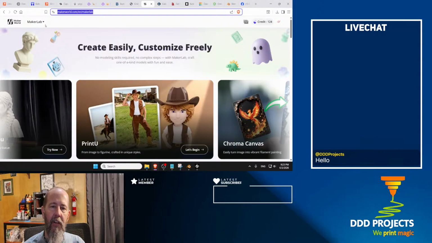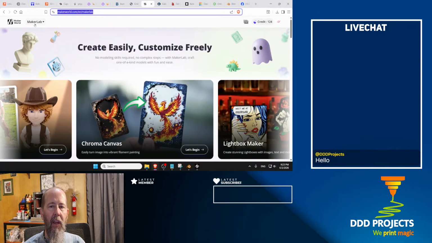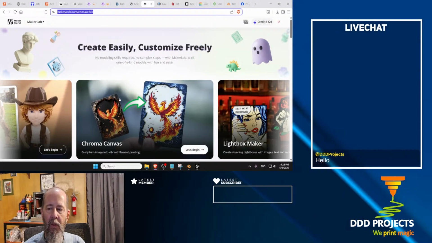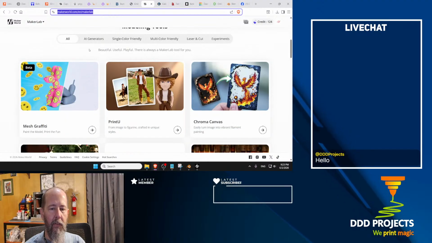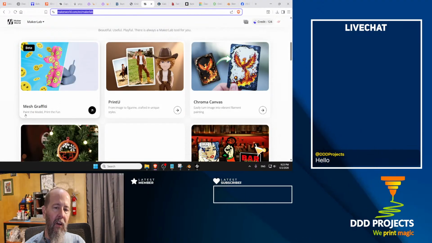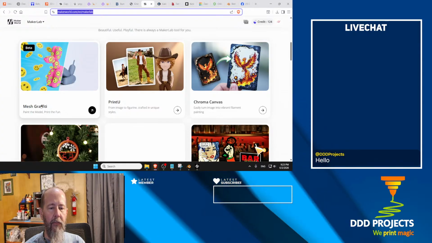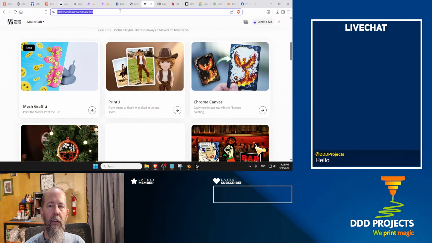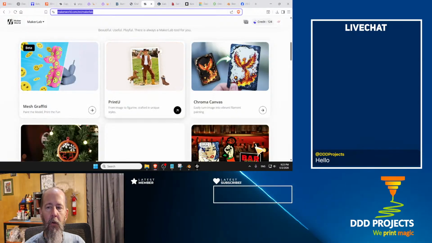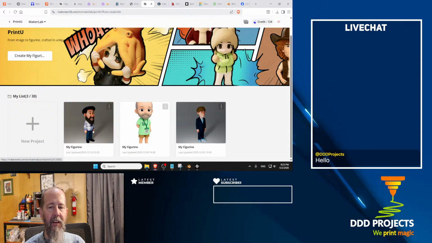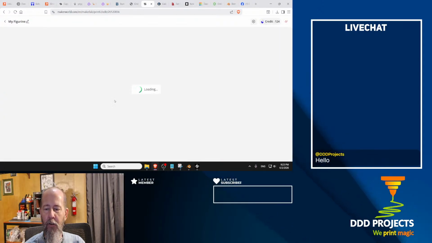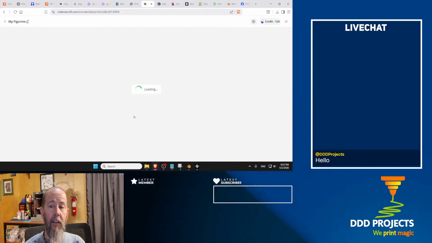Next thing we'll take a look at, we'll go back to Maker World, and we're going to look up the Maker Lab. Here in Maker Lab, they use AI to make a whole bunch of useful things that might come in handy for you. We'll take a look at a few of them. Here's Mesh Graffiti. This is similar to what we've already looked at, the bump mesh, if you remember. Print You is kind of cool. You can take a picture of yourself and upload it, and it will create a figurine that looks like you.